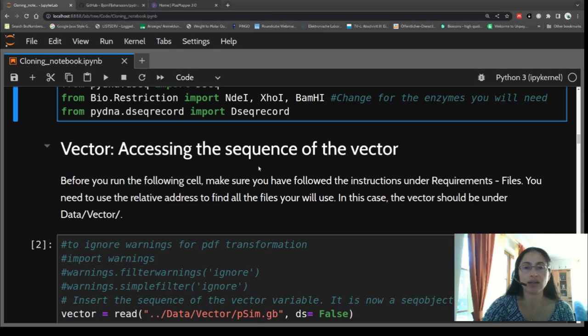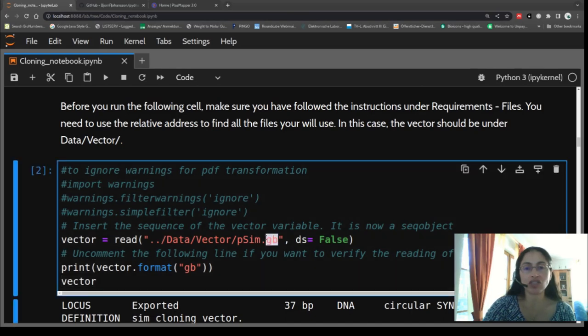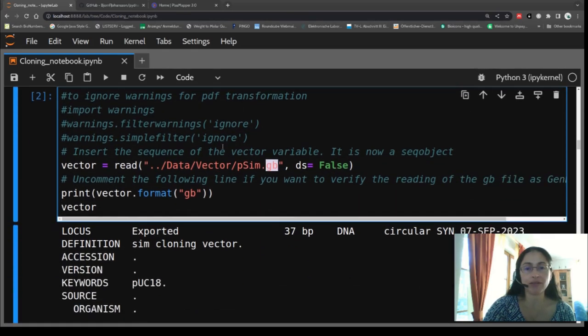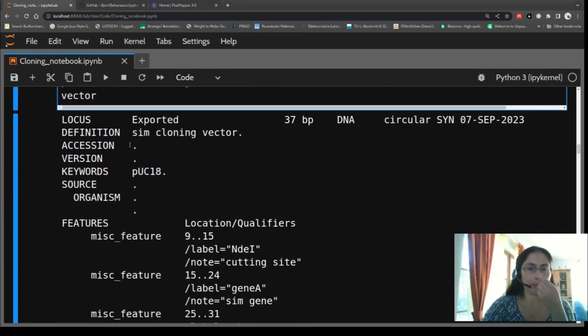Good. So let's look at the vector. The format of the vector is a GB or GenBank file. How does it look? Basically, you have these characteristics defined in there and some features, and the features are basically things that we label our plasmids with, like in which area is the gene and all the stuff.